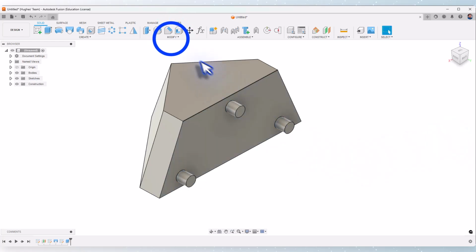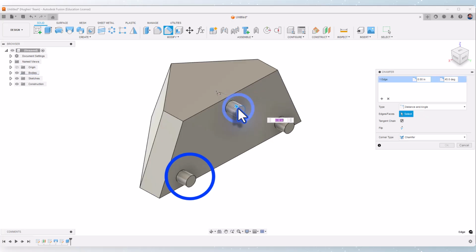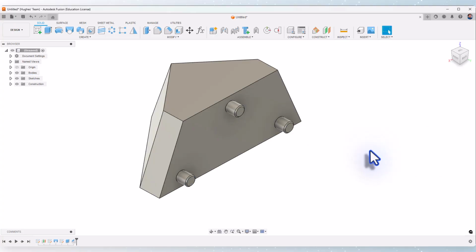We're going to go to the Modify panel, and I'm going to select Chamfer. And I'm going to go ahead and choose the edges of these. And those are going to have a 0.01 by 45-degree chamfer added onto them.